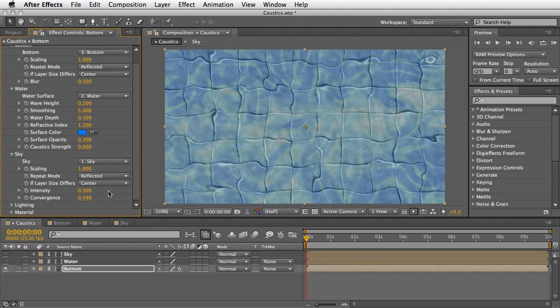Now, a basic recommendation when you are using this kind of plugins, and this is true for most of the displacement effects inside After Effects, always use the same dimensions and also the same pixel aspect ratio in order to get expected results from the plugin.